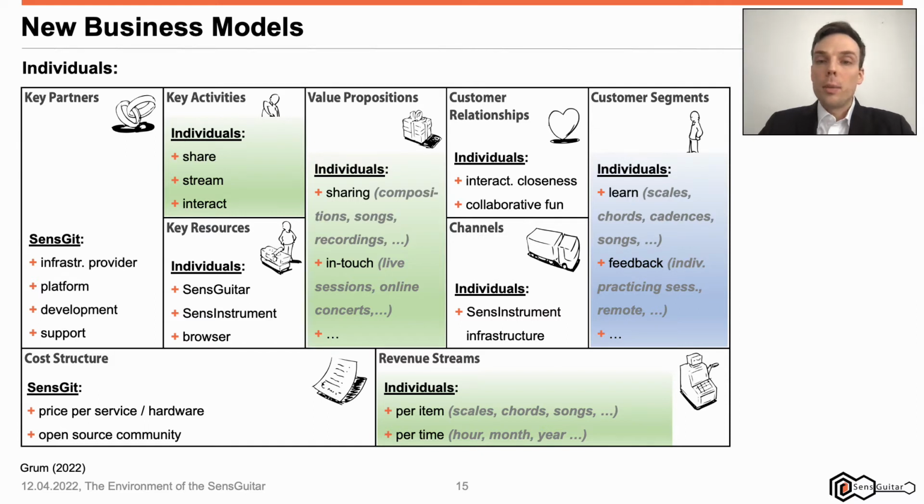Regarding the revenue streams on the very right bottom, this value creation can be paid per item. For instance, every app, scale or song downloaded is associated with a certain price. Alternatively, a price model can issue the time-based billing.